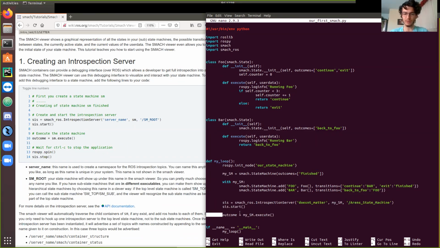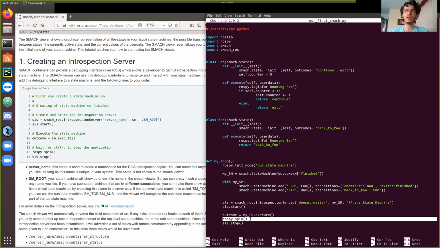Then I have my outcome line right here. And it also wants rospy.spin, and it wants sys.stop. So what this is doing here is it's basically saying until I press Control C, keep spinning and keep running my state machine. And then once I do press Control C, then stop. Then stop everything and you're good to go.